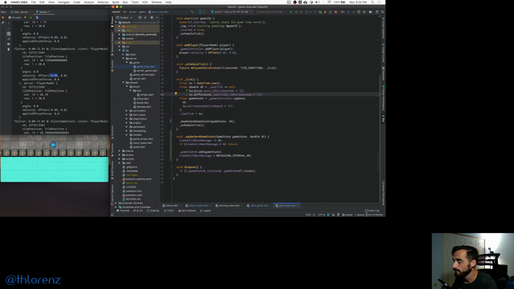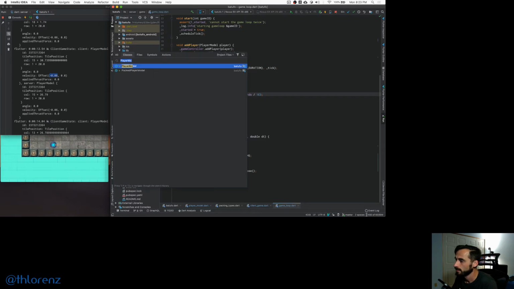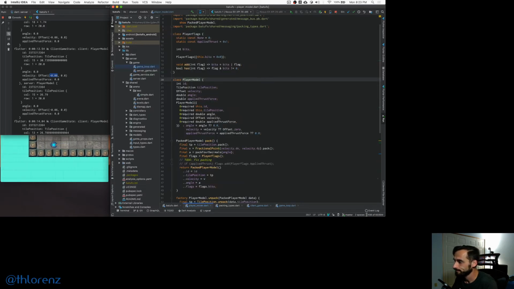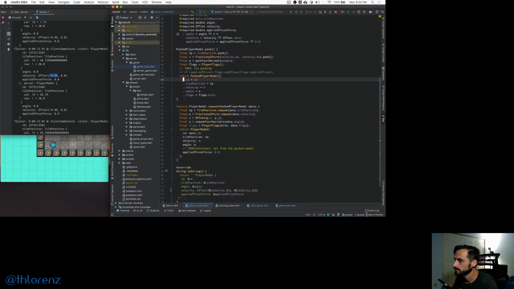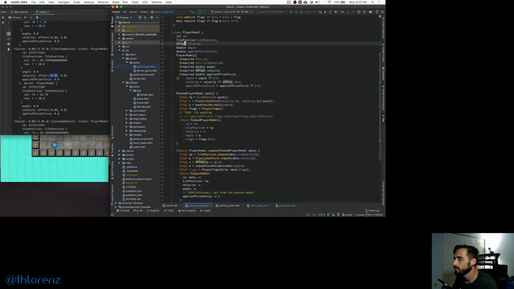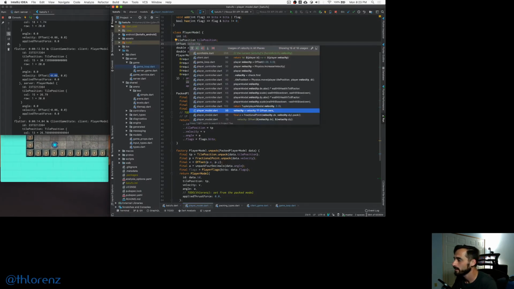We need to normalize the velocity somehow. But that's not a huge problem. All we have to do is, whenever we update the player model, we actually need to normalize. So where can we set the velocity? In most places, right? So that's the problem already. Now we can see that we are setting the velocity a lot.